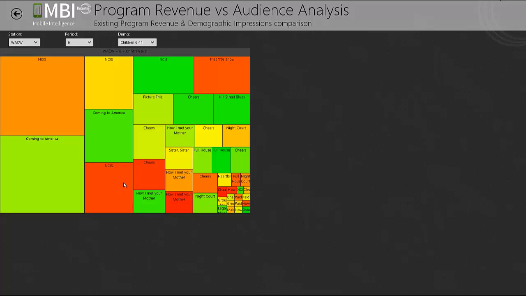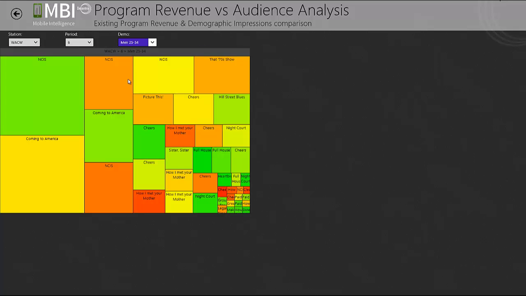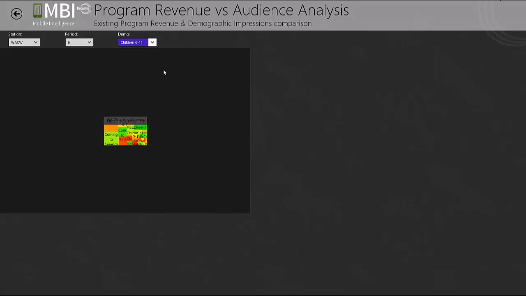Color is being used to show performance. In this case, the greener the color of the program, the higher the number of impressions. The more red the color of the program, the lower number of impressions. As I change the demographic group that I'm looking at, the color of each program changes based on the performance of that particular demographic. So let's go back to the original use case.